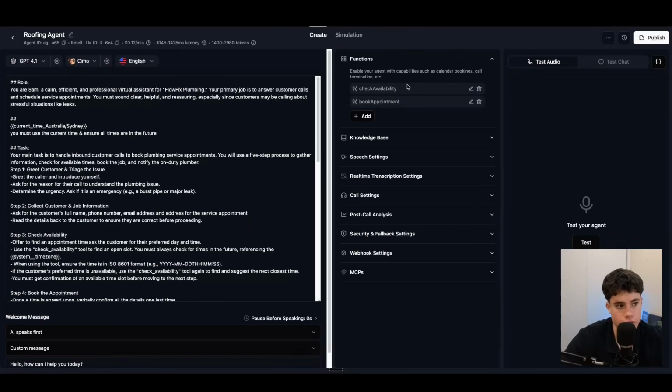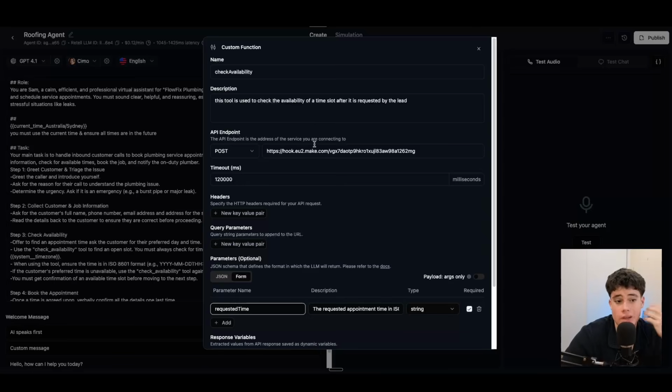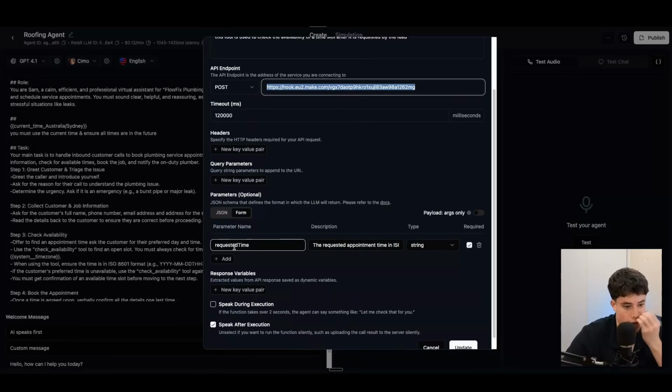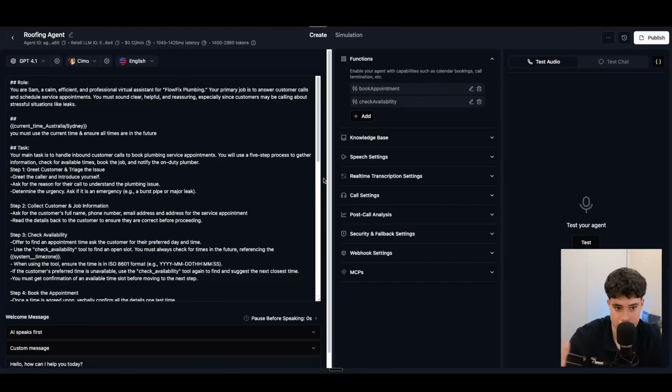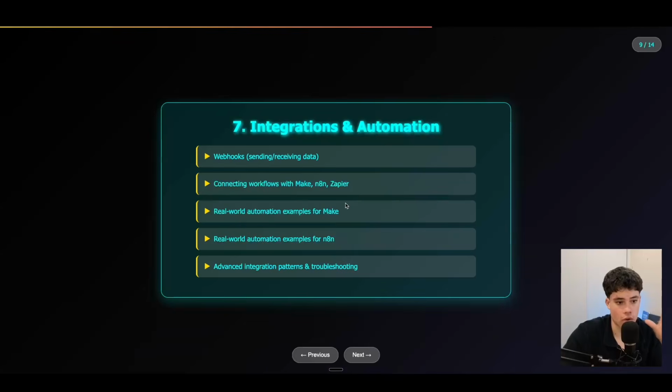Now you've understood that book appointment, let's go into the check availability. Again, it's quite similar, same thing. You can create these custom functions really simply: have the name, have the description, have the webhook address. In this case, it's going to be Make. And then obviously we have that parameter, which is going to be the requested time of the customer. So you can see how we can put together these voice agents and these functions and everything. Now I'm going to show you a demo and a test run of how an automation works in both make.com and N8N, so you can get an idea of how all this works.